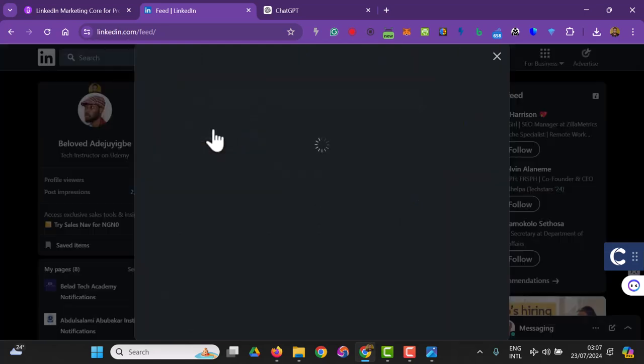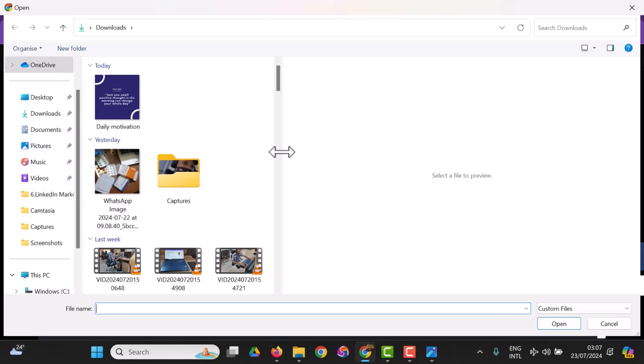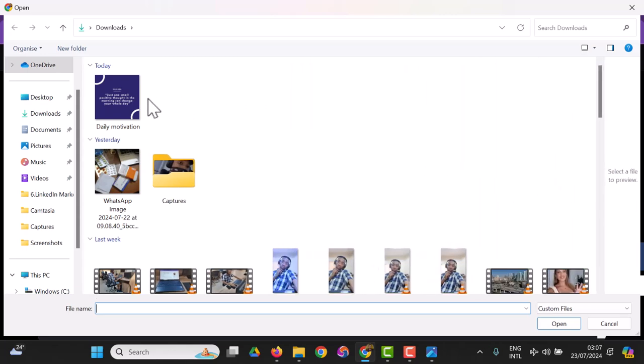Creating content is very easy in today's world because of generative AI and all the AI tools we have. Canva is an AI tool itself, but not a generative AI tool. It's just a design AI tool. So we can just use this post right here, the daily motivation post.